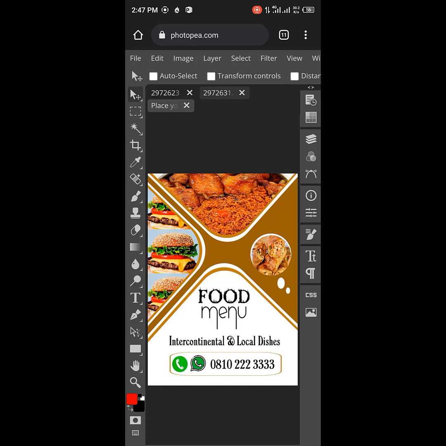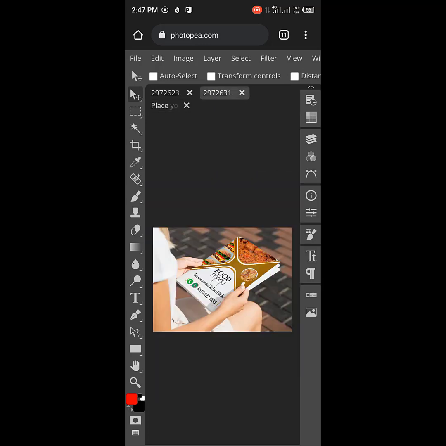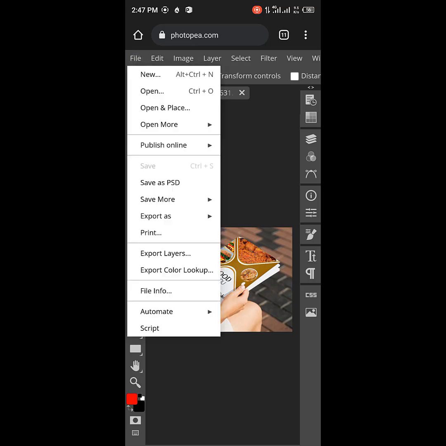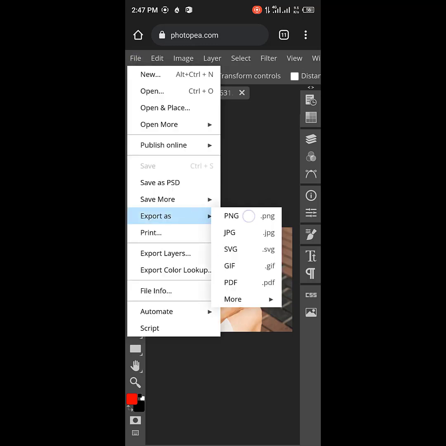Once I click on it, wow, look at this. This is beautiful. This is amazing. So that is just a very quick method of how you can design this. So I want to save it, so I'll go back to my file, then I'll click on export as. I'll save it in the PNG format.